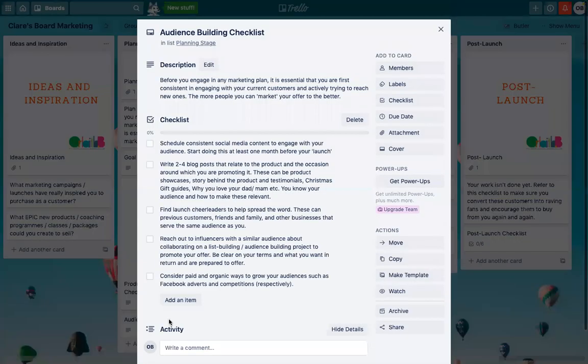And then we want audience building as well. So in your planning stage, before we launch, what we see quite a lot of times is people just go, oh, here I am, buy from me. And they forget that they need to build up new customers, that they need to engage their existing customers. So what most of us are working on right now is this audience building checklist, to consistently engage with our audience, to grow them. So you want to be scheduling consistent social media to engage with your audience, and start doing this at least 1 month before your launch, if not earlier.